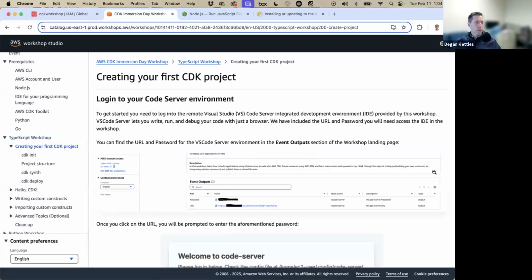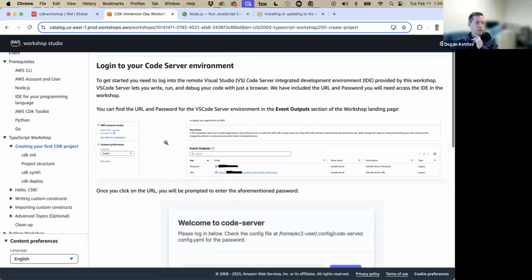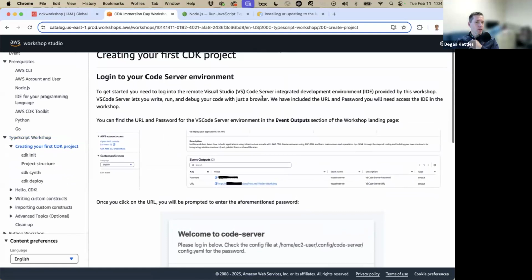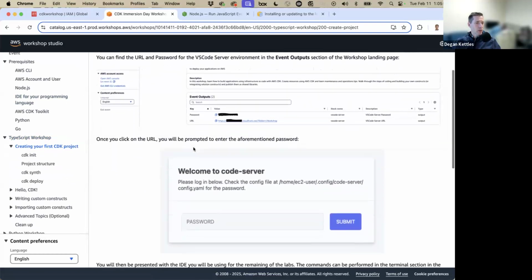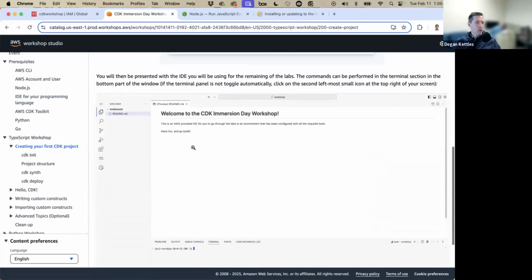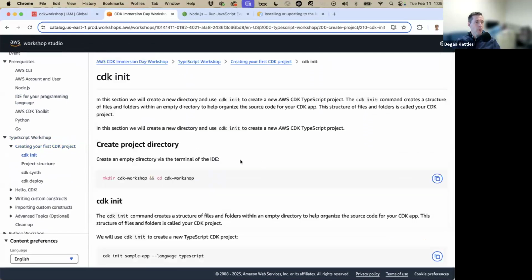It says log into your code server environment. So this gets a little weird because it's talking about as if you were doing it on site, and we are not on site. So let's just hope that things are going to work anyway.